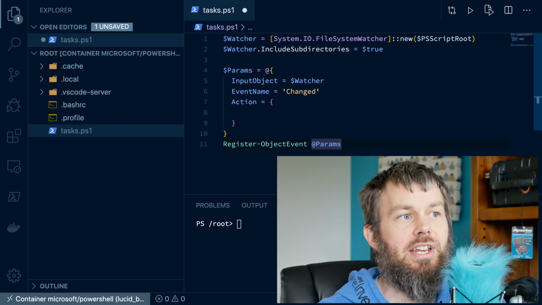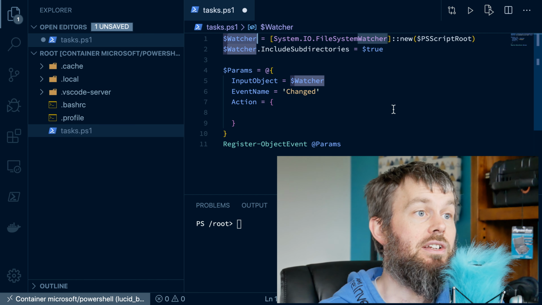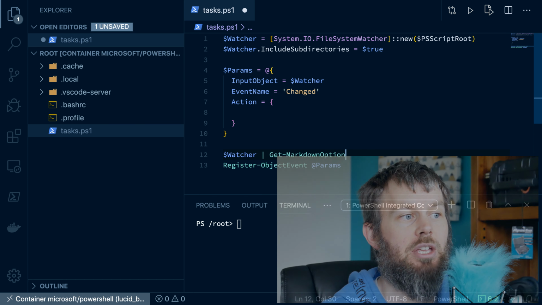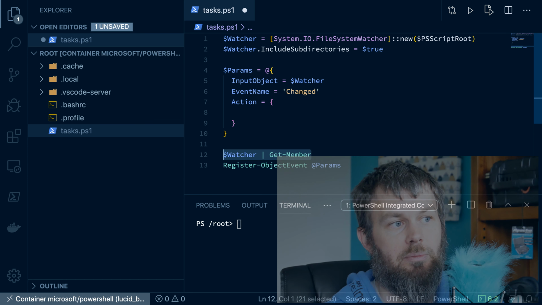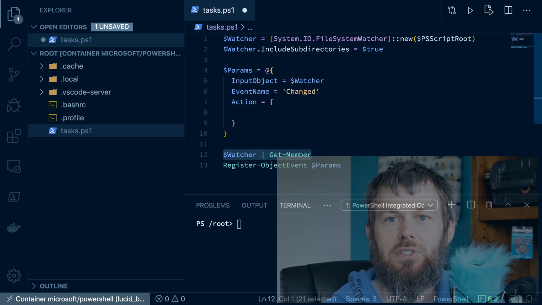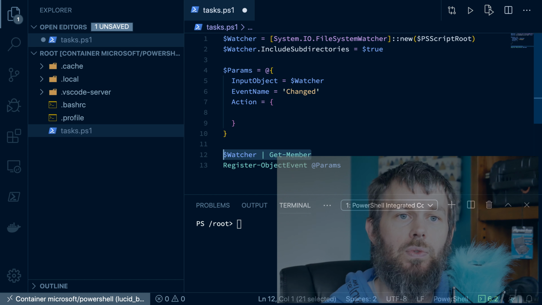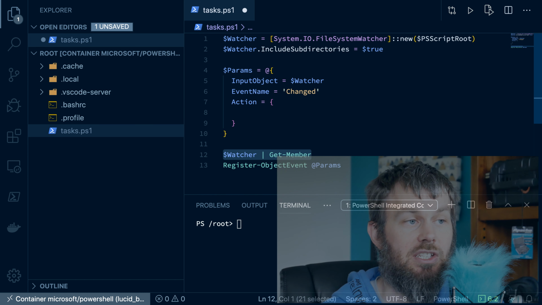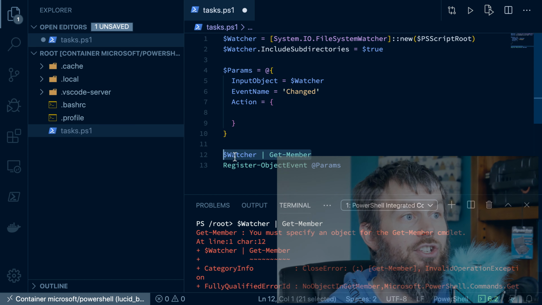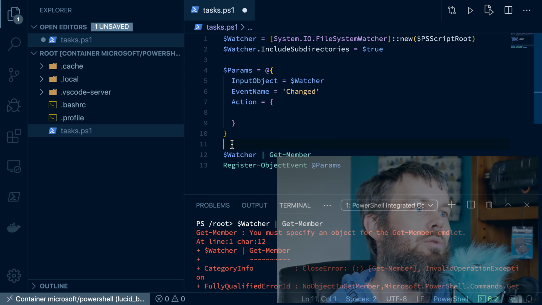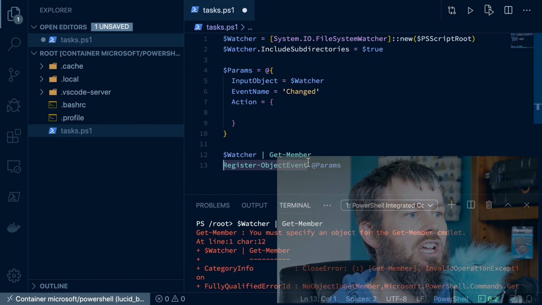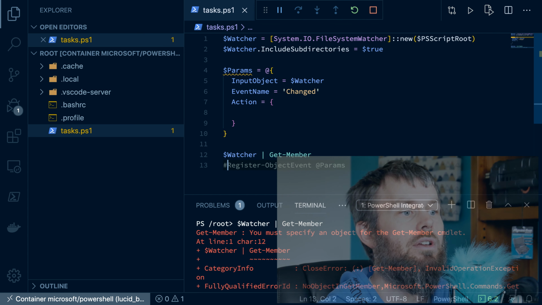Now, one other thing I wanted to point out is that anytime that you have a .NET object like a FileSystemWatcher, for example, you can take that object and pipe it into the GetMember command. And GetMember is a type reflection command in PowerShell that allows you to look at the different properties, methods, and events that a .NET object exposes on it. So the watcher is currently null because we restarted our PowerShell session and that wiped out all of our variables here. So let's go ahead and just comment out line number 13 for now.